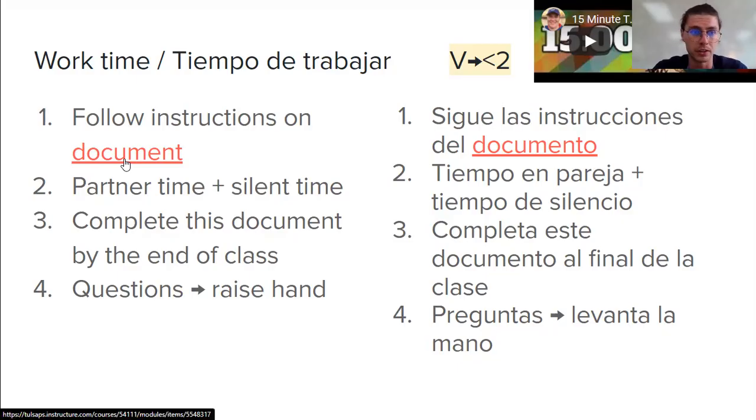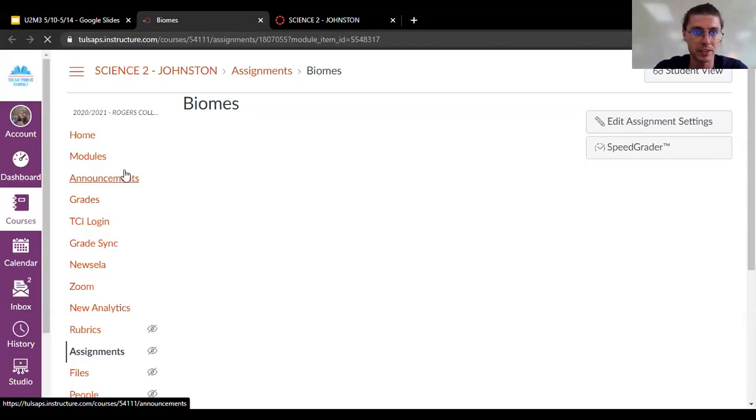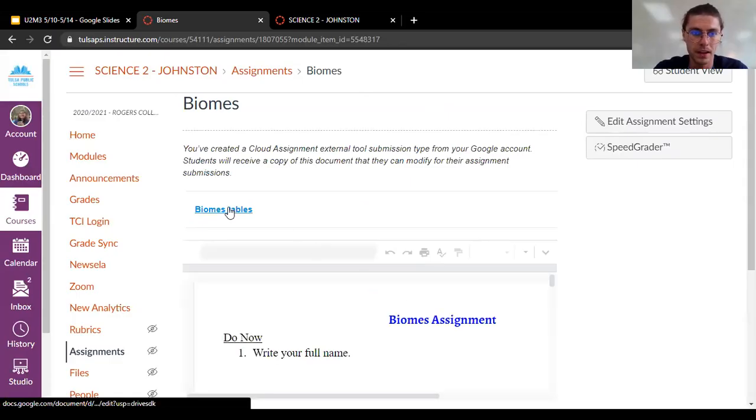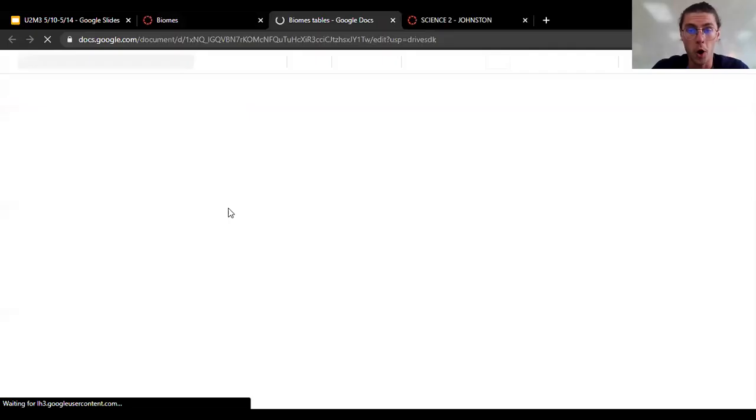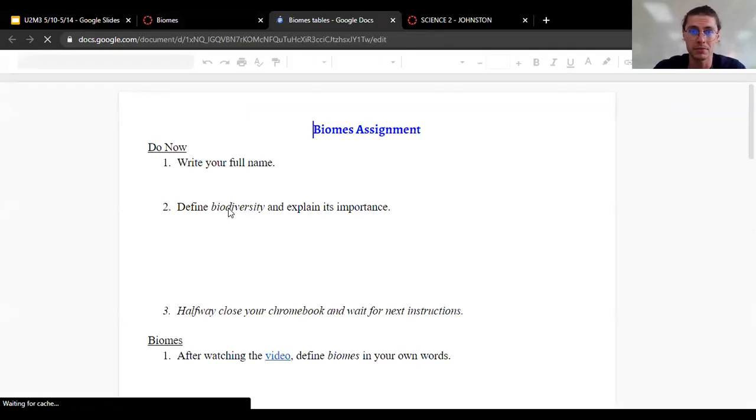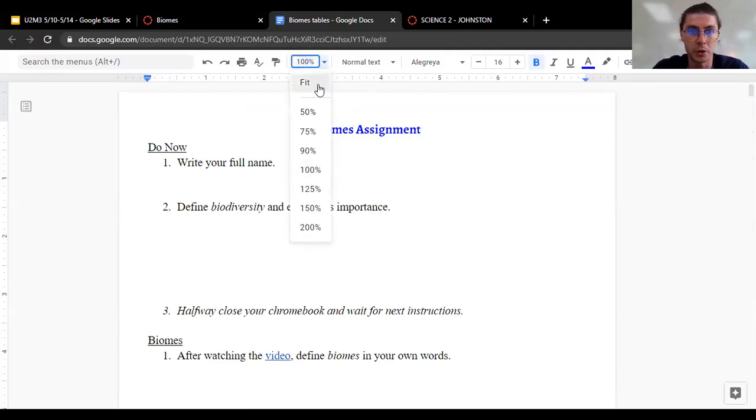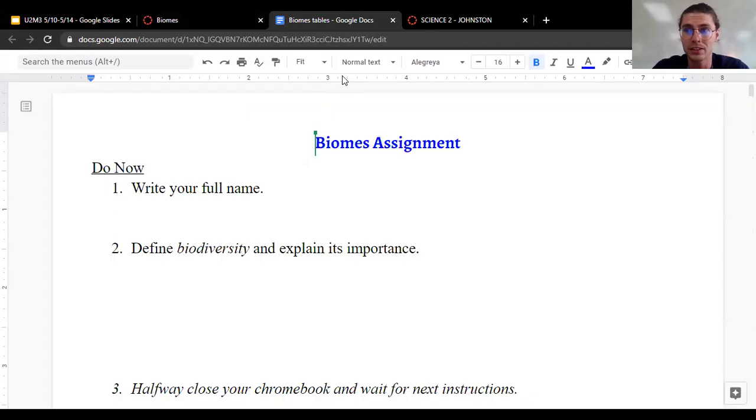I personally am going to use the link that is posted in the slides, which will take me directly to the Biomes document. I'm going to click on the blue text to open this Biomes document in a full window. I think it's easier to see that way. Some final tips: if you make this 100% go to fit, and if you click this arrow, it's going to hide your toolbar, which gives you more screen to work with.